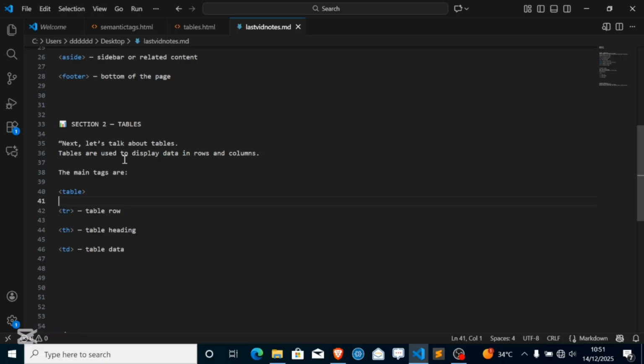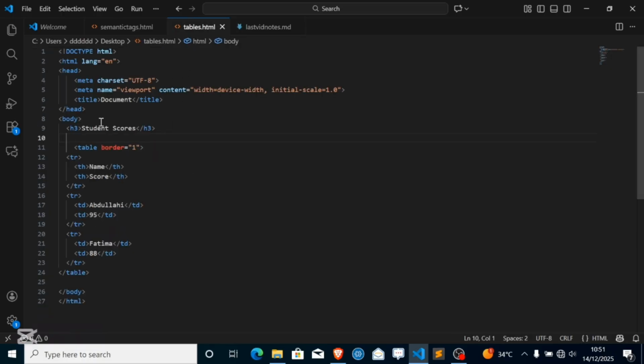It also consists of tags, which are the table, the tr, which is the table row, the th, which is the table heading, and the td, which is the table data. If I want to advise you, I will advise you to just know these 4 tags. If you understand how these 4 tags work, then definitely you can create any type of table you wish to. So let's dive into it and see how it looks. As you can see, this is my normal structure.